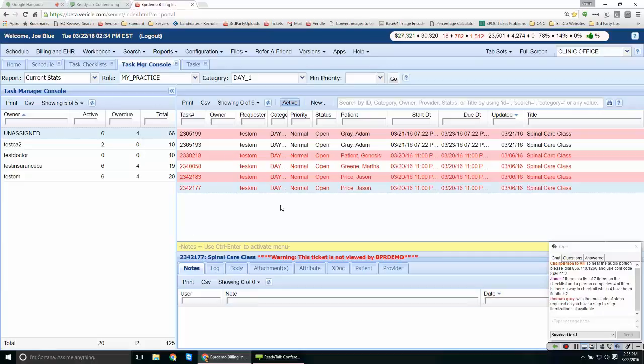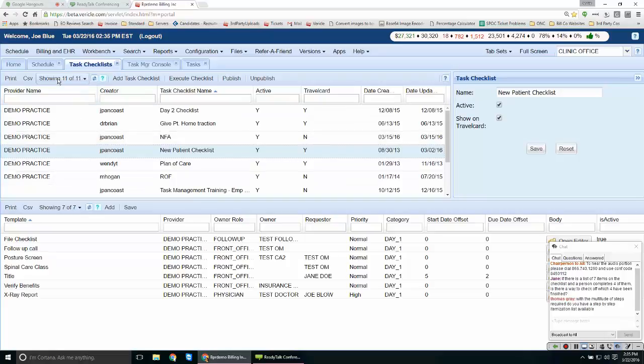With the multitude of steps required, do you have a step-by-step itemization list available? Dr. Gray, are you talking about how to create a task checklist or all the different places that they can be executed from? So on the task checklist, oh goodness, we have lots of question marks on this one.